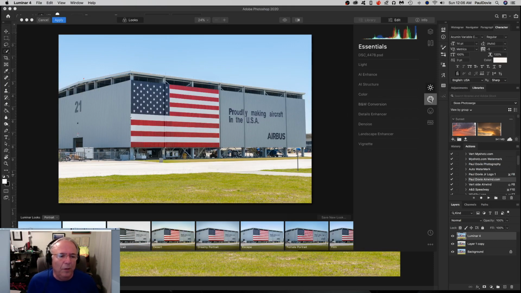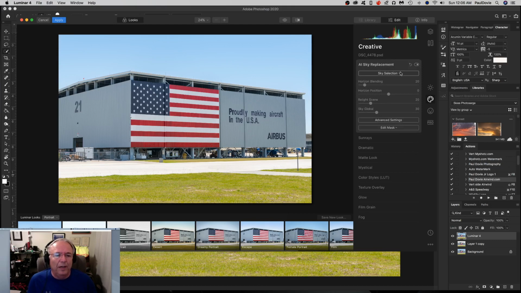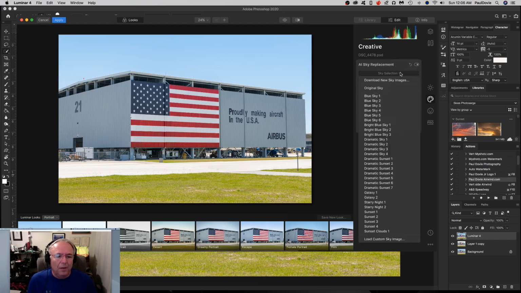Okay, come over to the creative icon, double click it, and it opens up the AI sky replacement. You open that up, here's your sky selections. One thing I do when I'm out on a shoot and I have nice skies with clouds, I'll take pictures of them and put them in a folder on one of my hard drives. You can use those by going to, load a custom skyline or sky image.